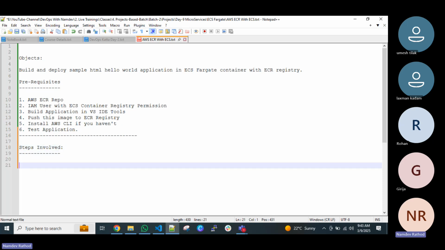Steps involved. If you are trying from a local machine, then based on your machine OS, if you have Linux, then you can simply install the Docker engine. If you have Windows, then you can just download the exe. If you are trying from a local machine, then download Docker Desktop or engine. Okay.